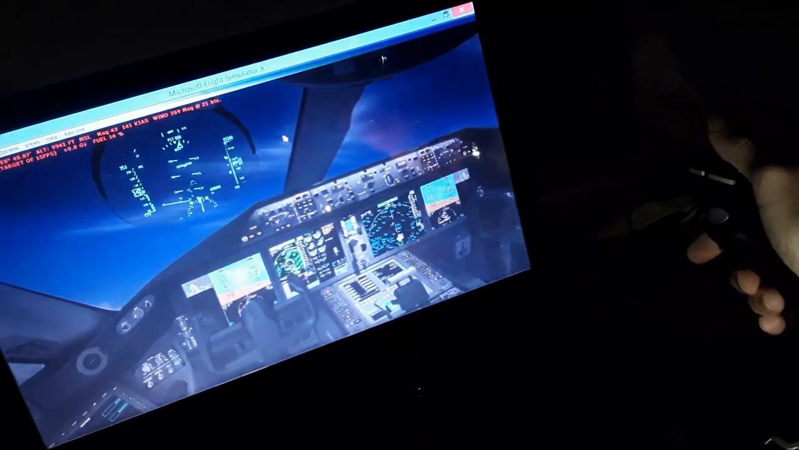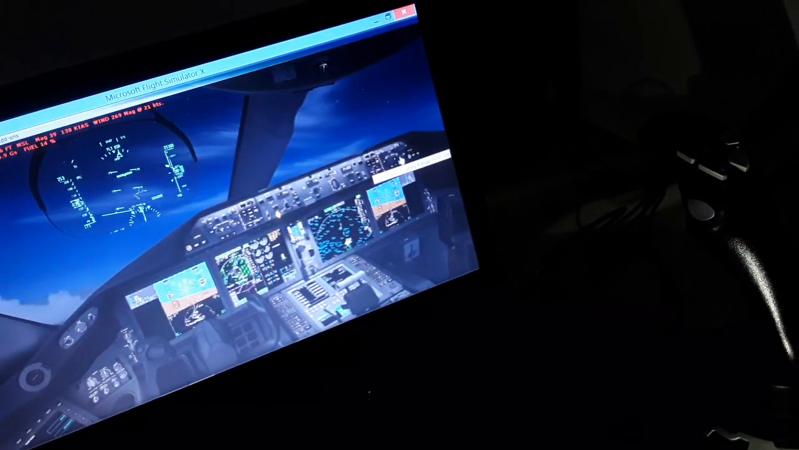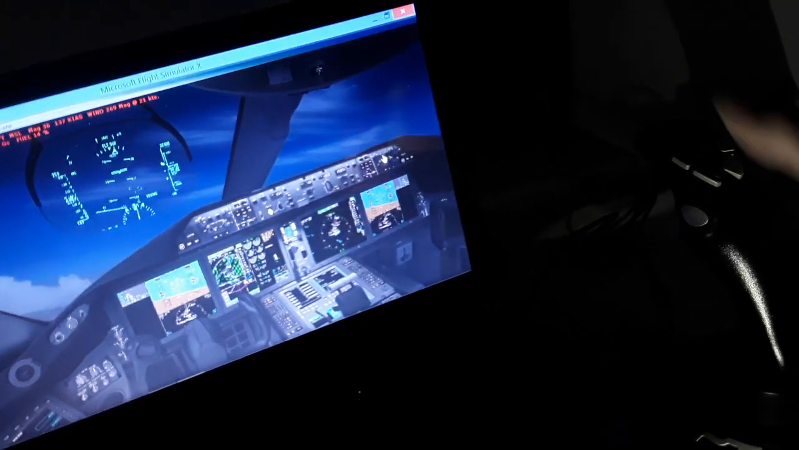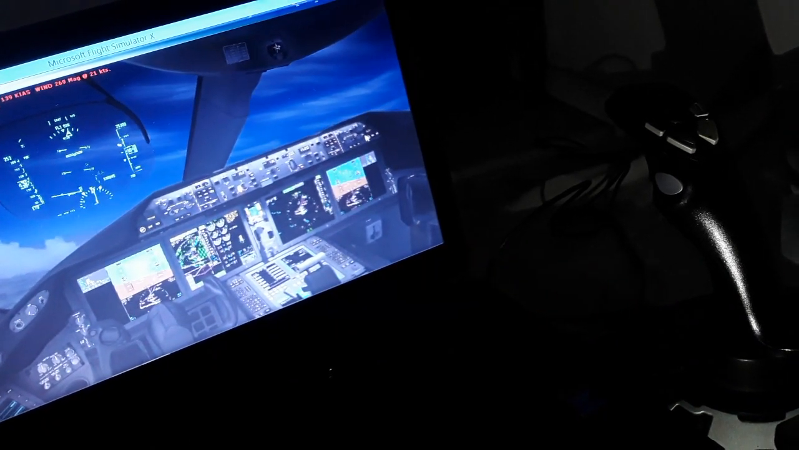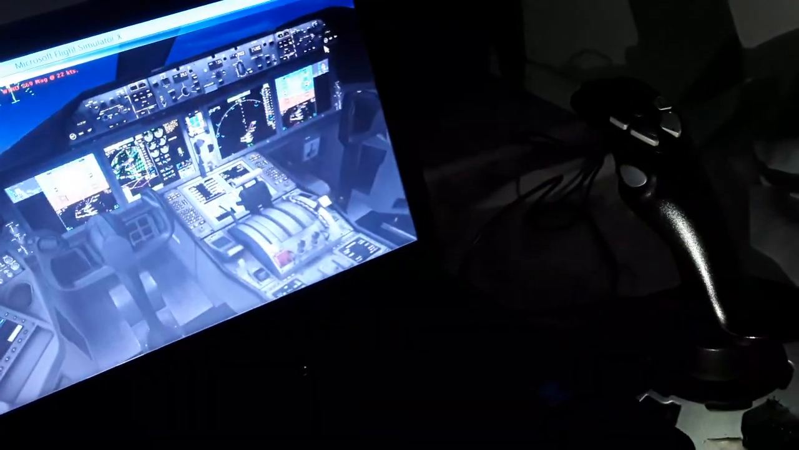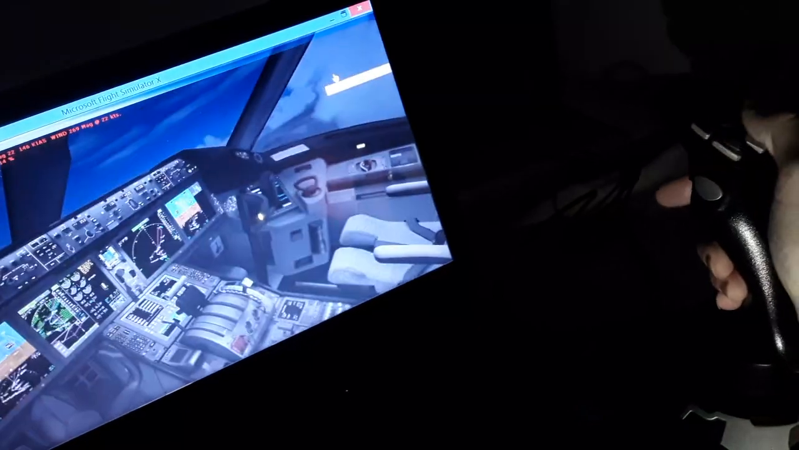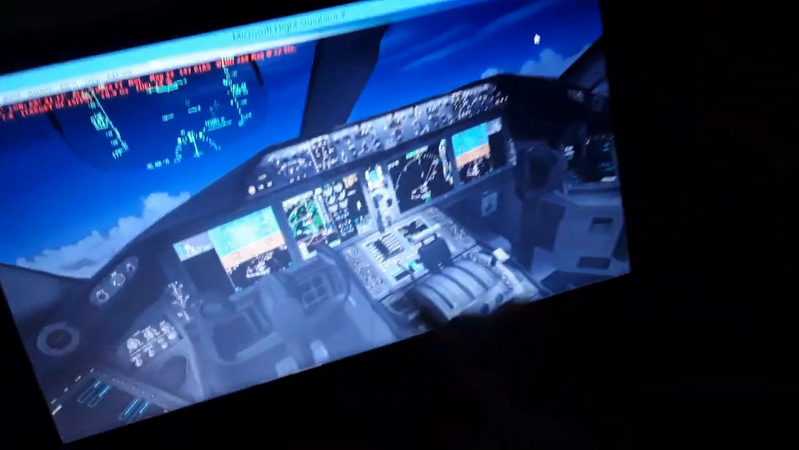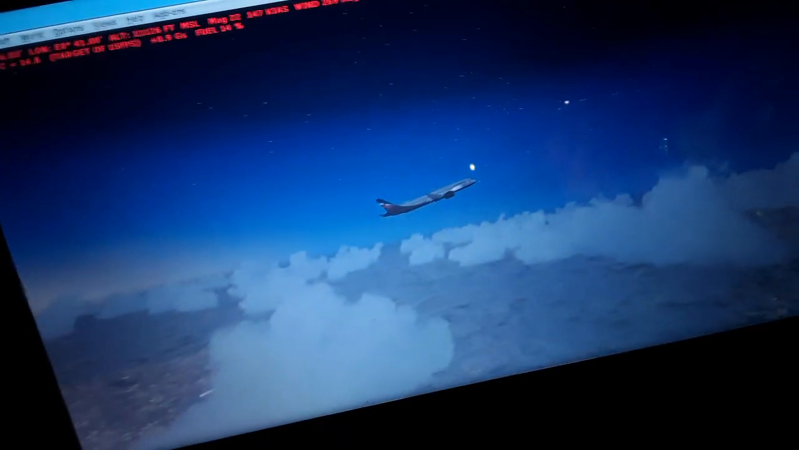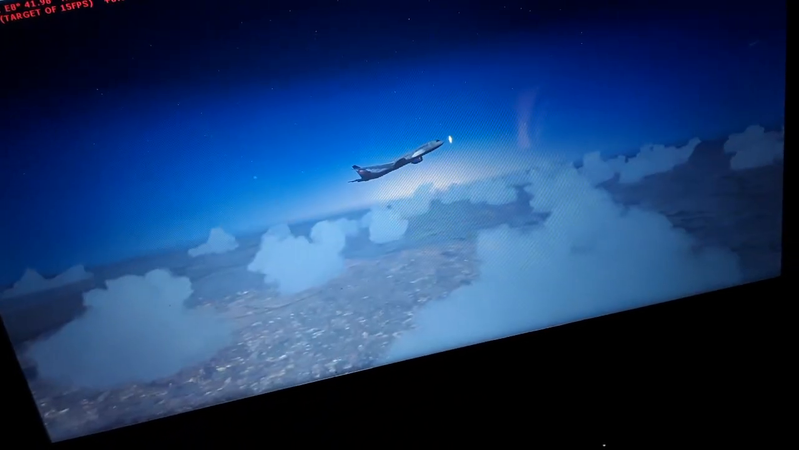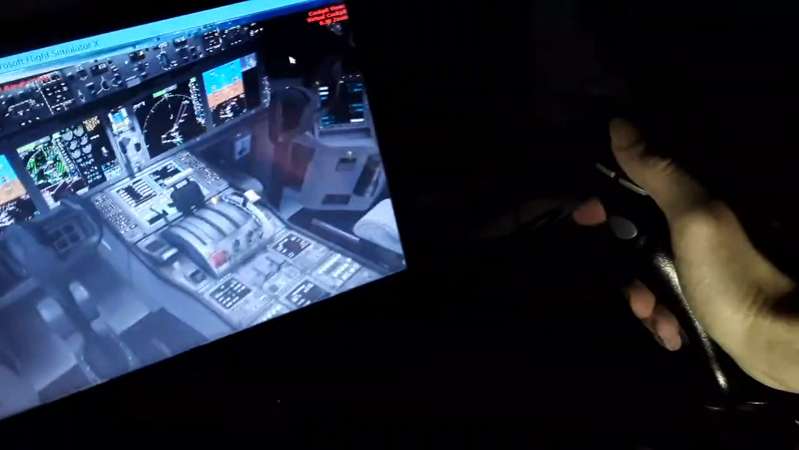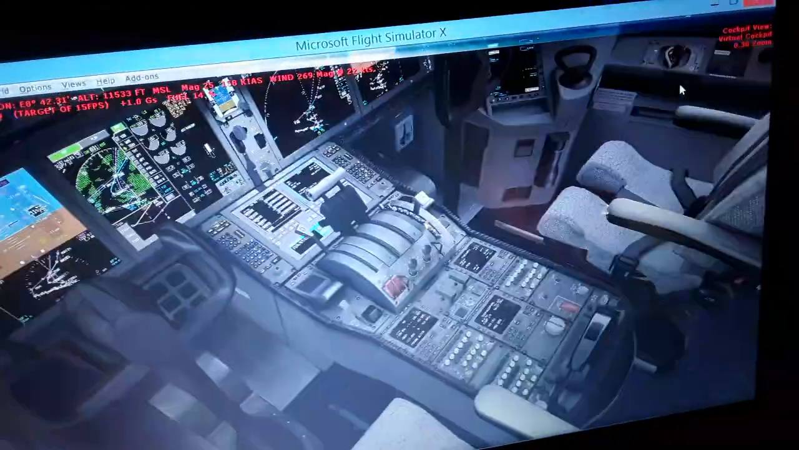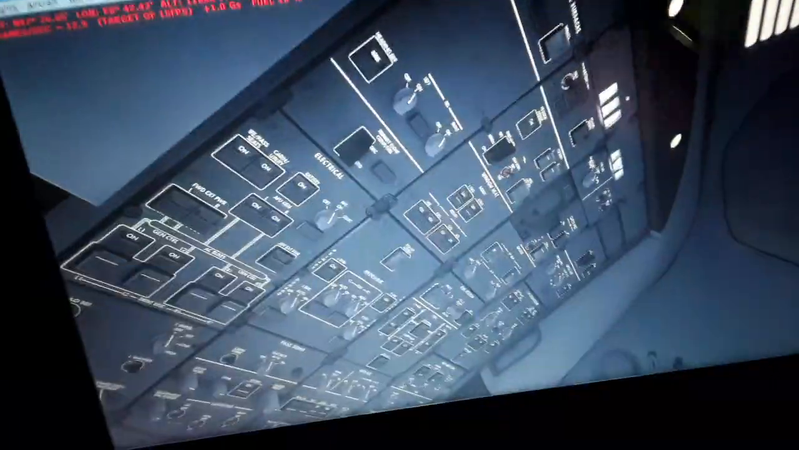So keep climbing. So use a little bit more flaps up right now. Don't need so many flaps. So this is the view of the cockpit just after takeoff over here. Hope you like it.